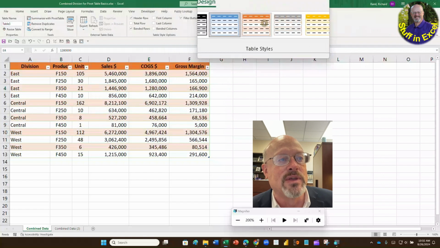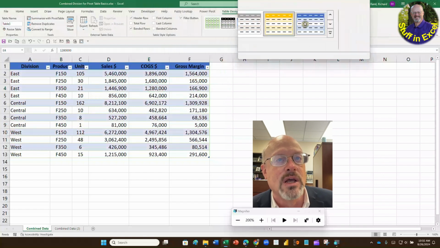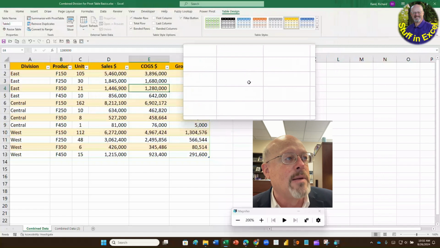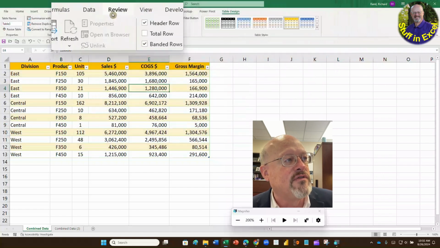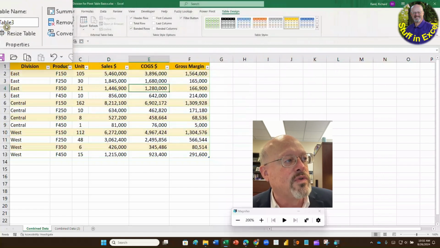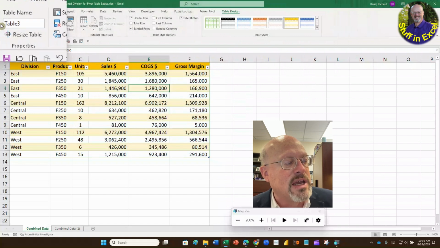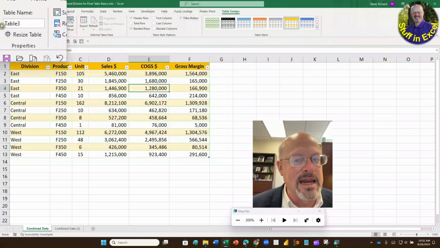I can do things like change the way the table looks. I can change the colors. That's kind of cool to do, I guess. In addition, if we go to the far left, one of the cool things, and this is the thing we want to focus on here, is we can call this table a name. We can assign a name to it.